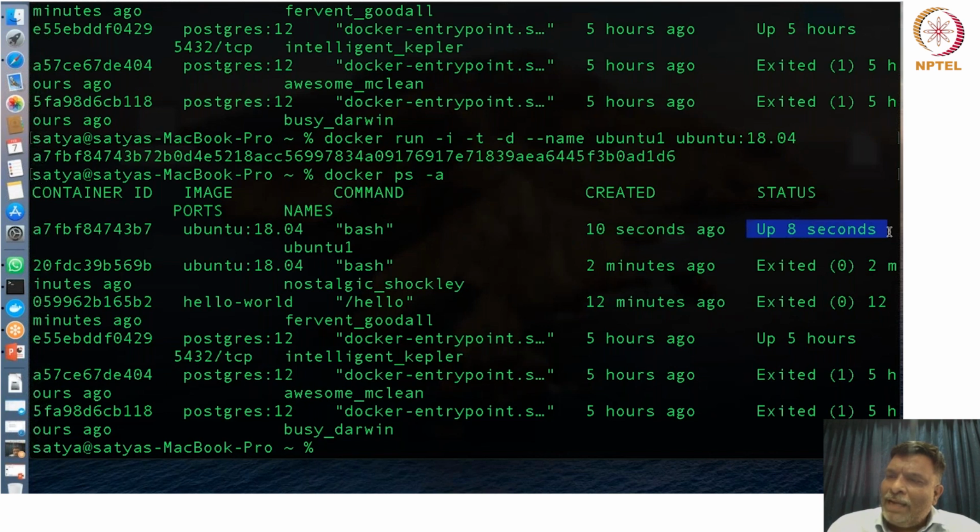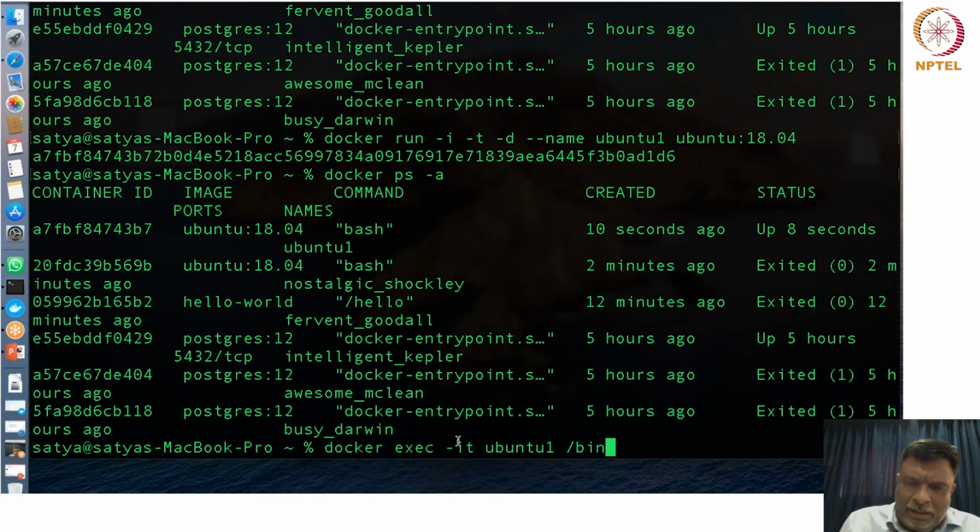So now we know that it's running, and now I have to, let us say, work on it, right? So I need to run the command inside the container using the docker exec command. So we need to run docker exec, and then I need to do it in the interactive mode. I want to run it on the ubuntu1 instance with, what do I want to run? I want to run the shell, the bash shell now.